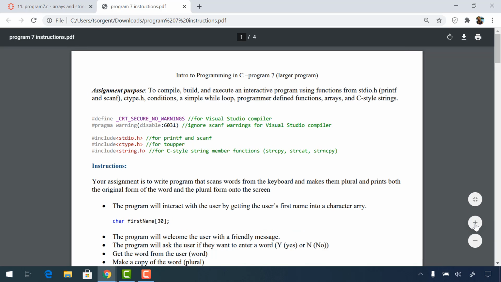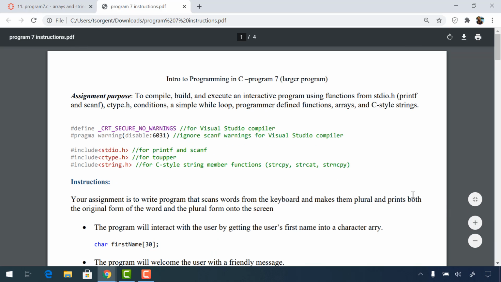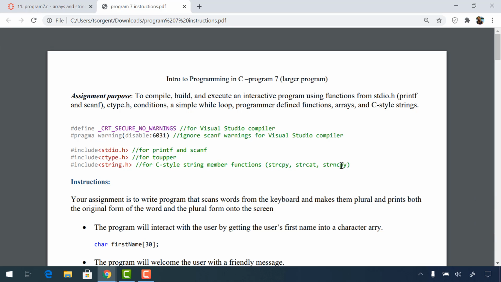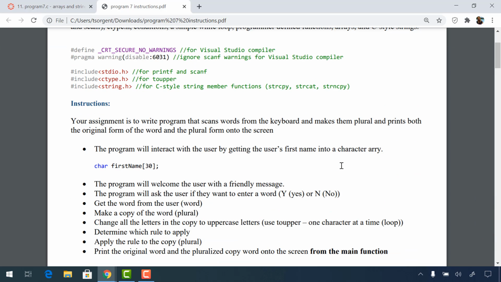So this is our programming assignment. We're just going to do a pluralize assignment. We're going to have the user enter their first name, which will be a character array. We should make that character array size 30. I don't think anyone has a first name larger than size 30. We'll welcome them with a friendly message.